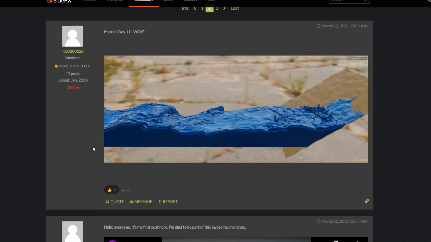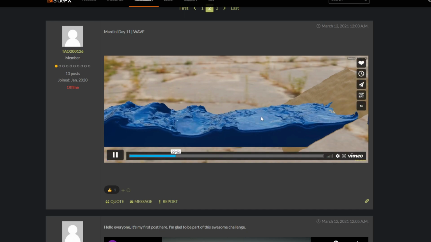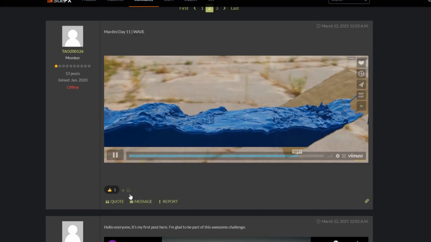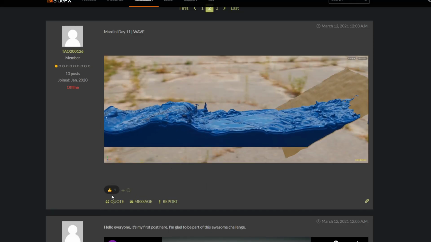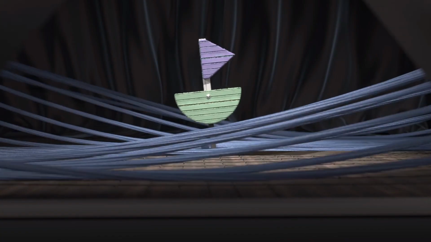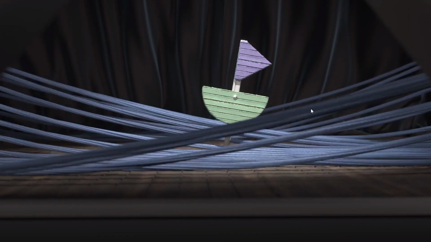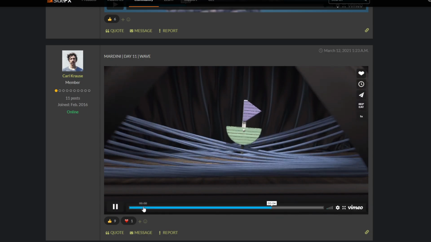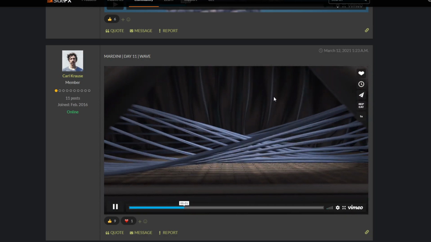By Tau 2001-26. Simulation looks great. And it's just a viewport render. I think this is nice, very nice. Not enough credit being given here. This looks good. How are people so creative? It drives me crazy. I wish I could always be creative. I have moments. Seeing things like this, it's so good.